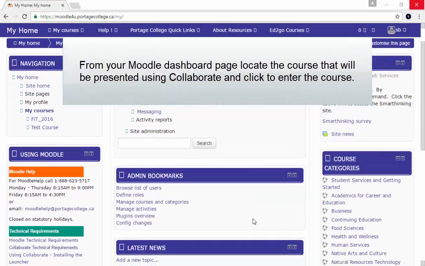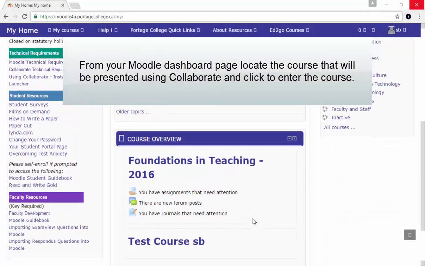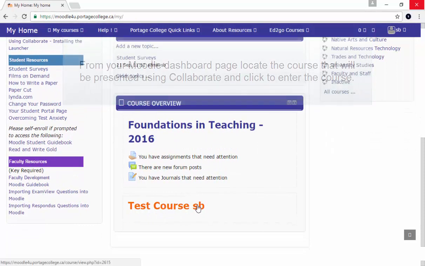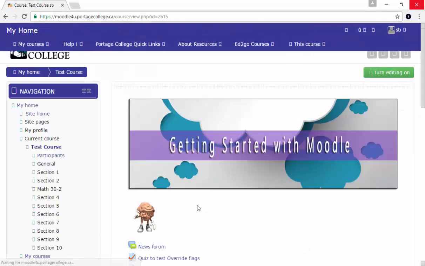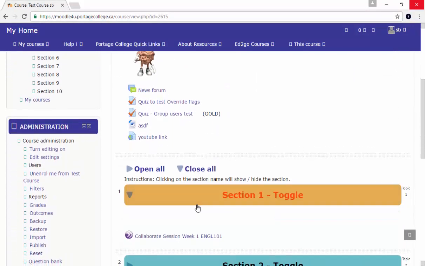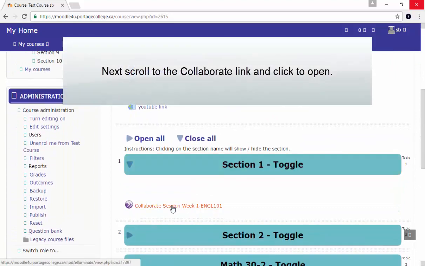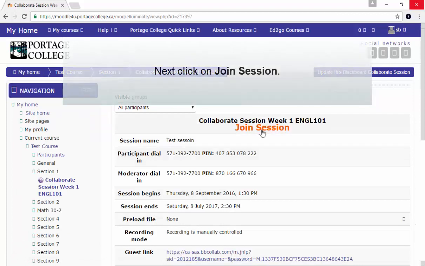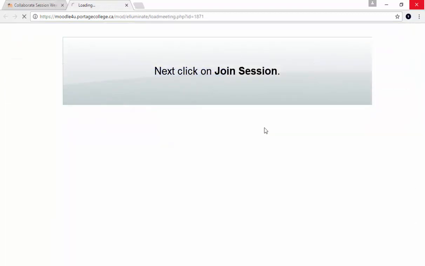From your Moodle dashboard page, locate the course that will be presented using Collaborate and click to open. Next, scroll to the Collaborate link and click to open. Next, click on Join Session.